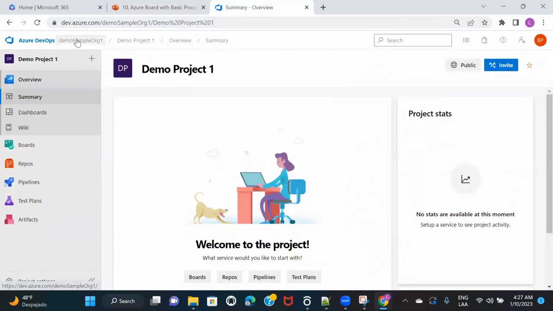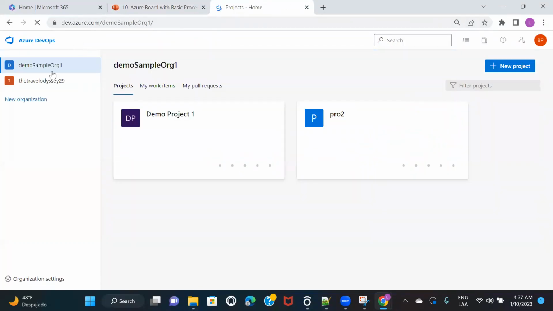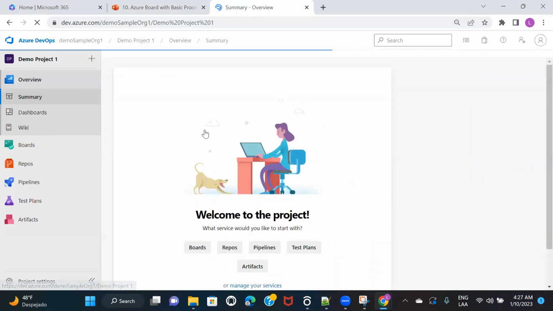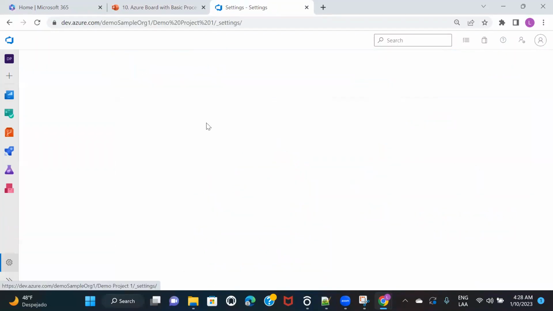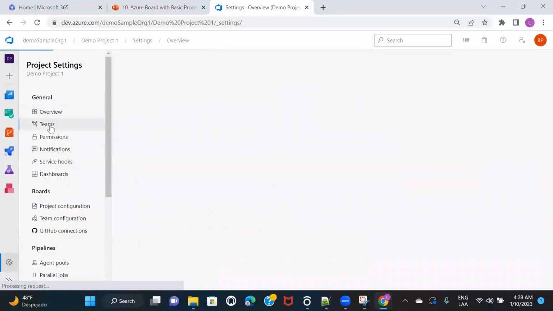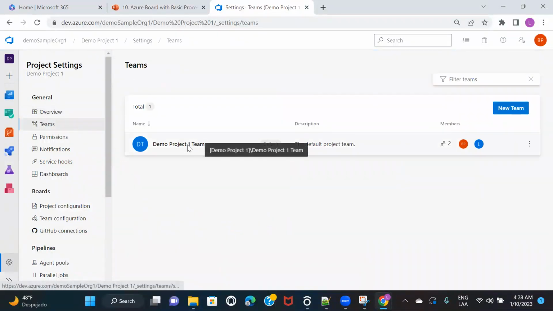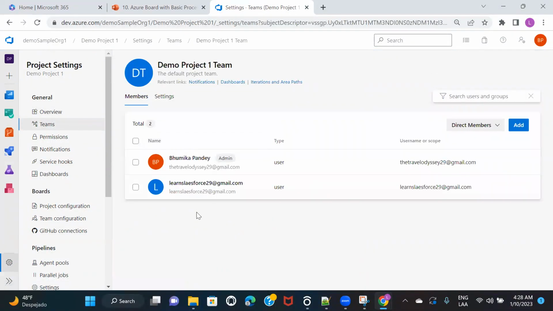So I will go to my Azure DevOps account. So here, if you see, I have already created a couple of organizations over here. So this is the organization that I'm going to be working on. And these are two projects that I have created under this organization. So if I click on this project, I can also show you what is the team that is available under this project. So if I go to teams, this is the team that I have. And under this team, there are two users.